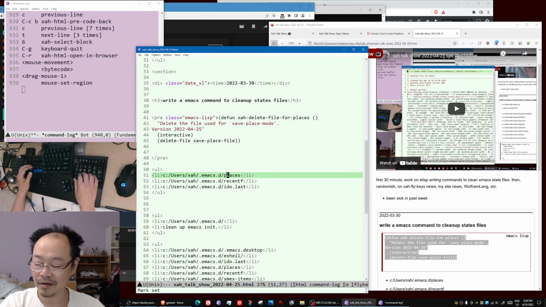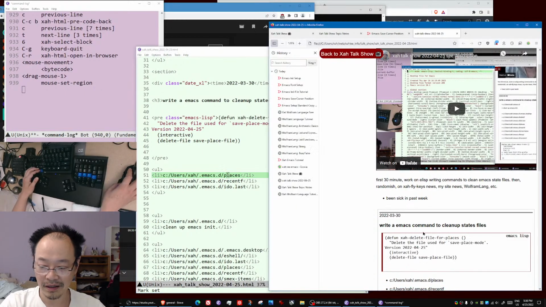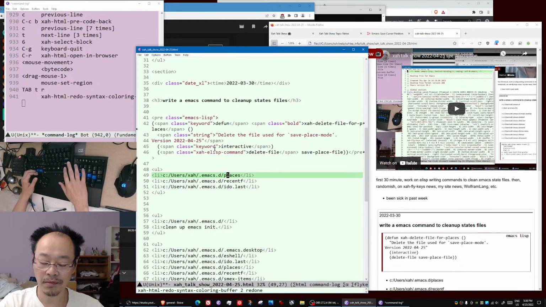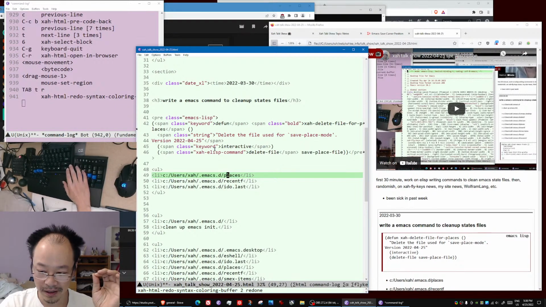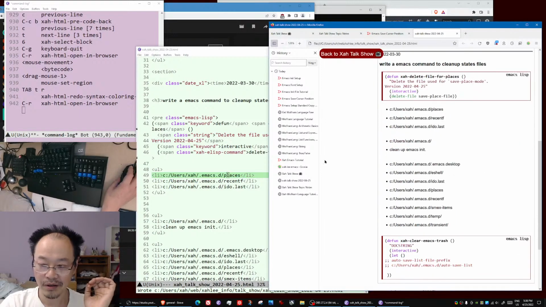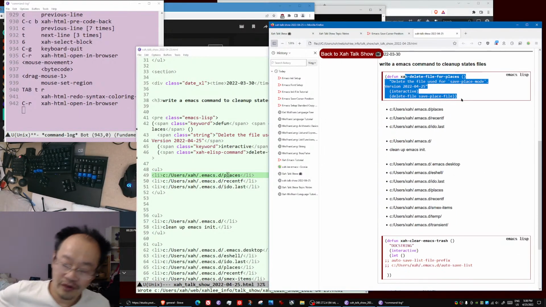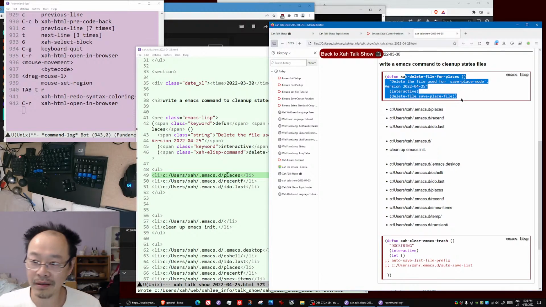And let's syntax color it. So let's use my own command, xah html mode. Show in browser again. You can see now, today that's our fruit, for the past 30 minutes. We did it.